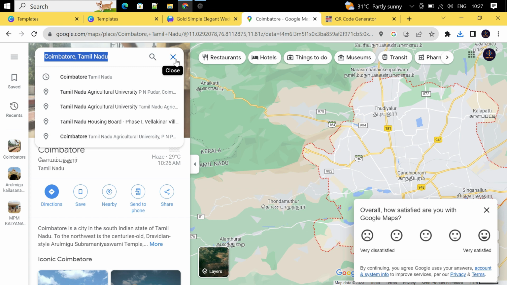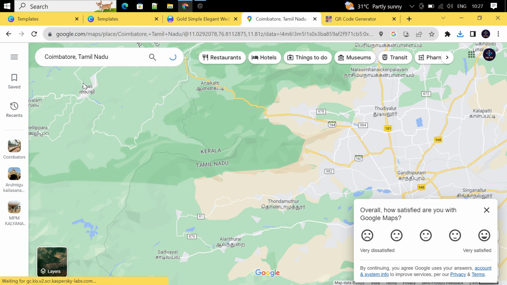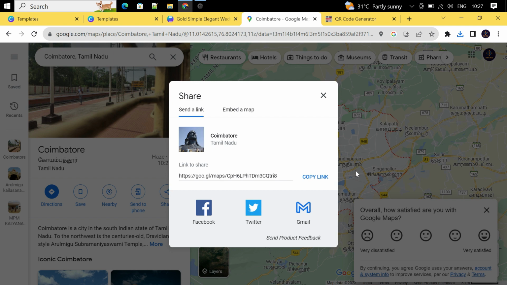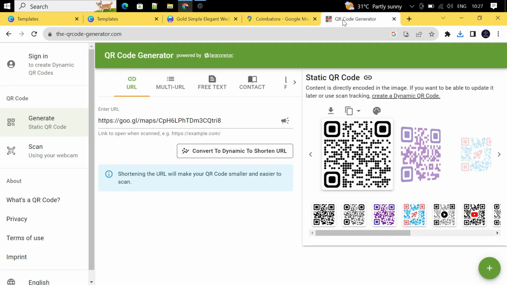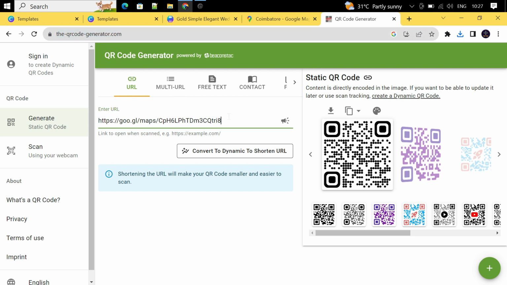For that, you have to go to Google Maps and search for a location, because I'm going to add Coimbatore as a location, and click on the share link. You will get the location's link, and then go to qrcodegenerator.com. Here you have to insert the link. If you insert the link, it will generate an image here. Then you download it, and we can use the downloaded QR code in our invitation.